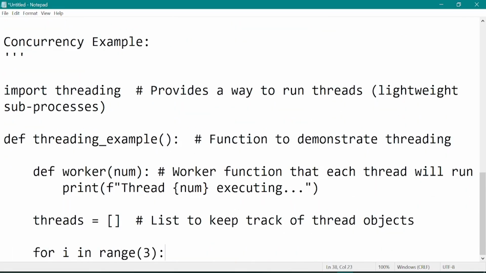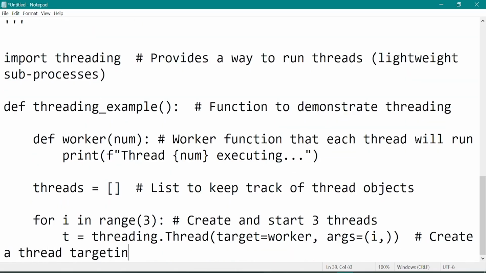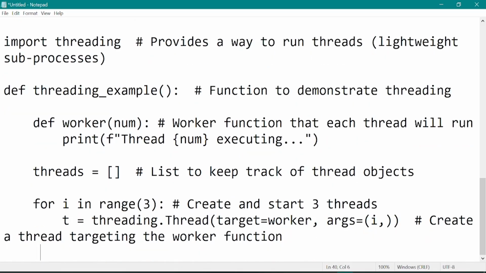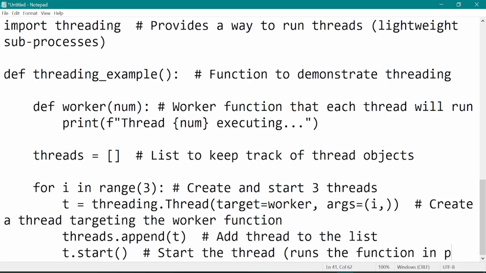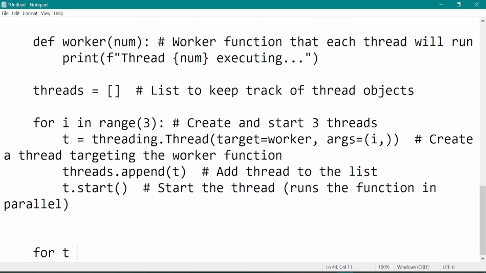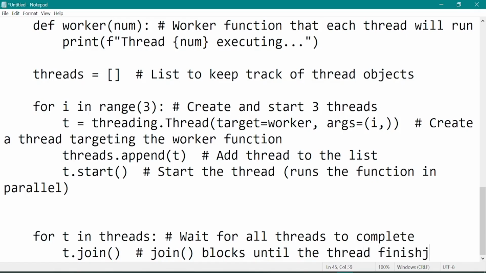You can use a for loop, for i in range 3. So we want to create and start 3 threads, and t is equal to threading.Thread, target is equal to worker, args is equal to (i,). So we create a thread targeting the worker function, and threads.append(t), which means we add the thread to the list, and t.start() runs the function. Then for t in threads, we want to wait for all the threads to complete with t.join(), which means it blocks until the thread finishes.